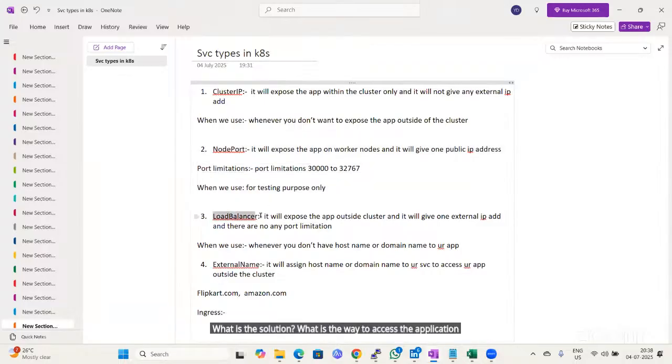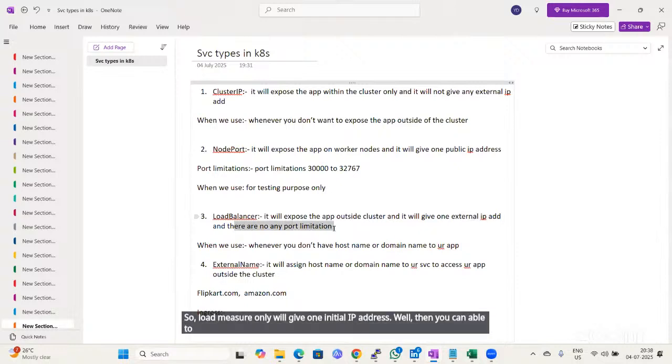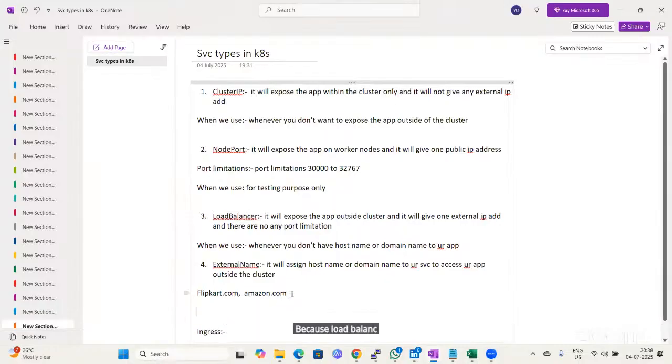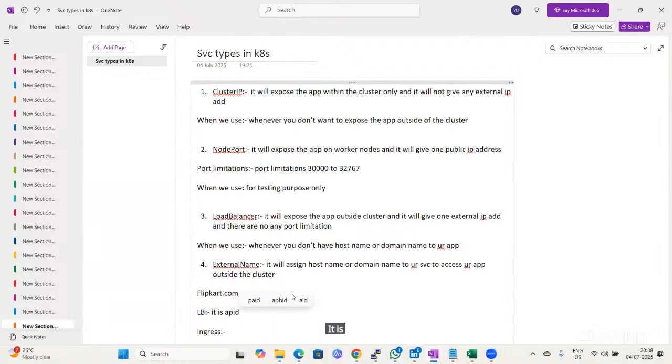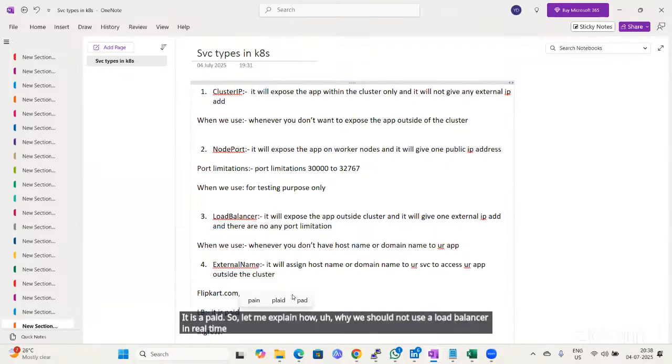Load balancer only. A load balancer will give one external IP address, and then you can access the application. But why in real time will we not go with service type LoadBalancer? Because a load balancer is not free. It is a paid service. So let me explain why we should not use a load balancer in real time, and why we should go with Ingress.